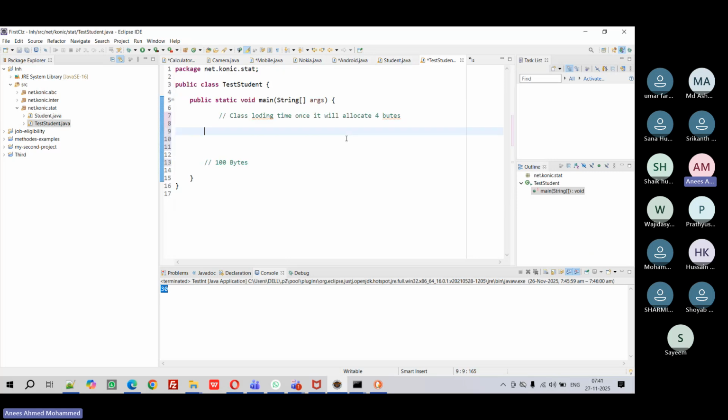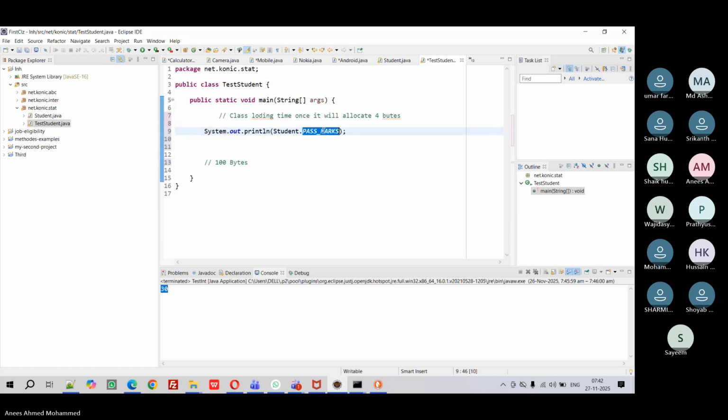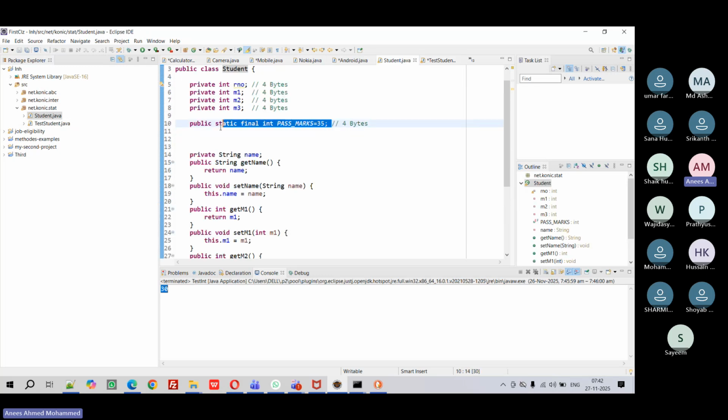For example, now when I'm saying sys out, I can directly use Student dot class marks. Agree? I no need to create any object because there is no relationship between a static variable and an object. For example, if I'm going to school, what is the pass marks? Without knowing any student, I can ask for pass marks, true or false?